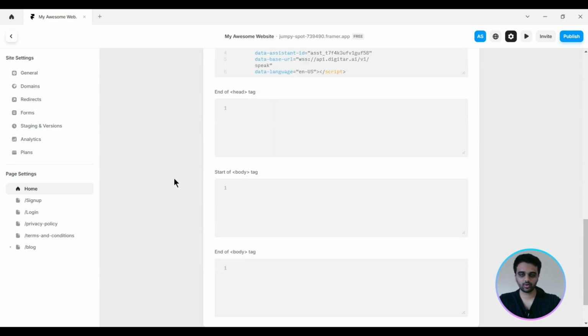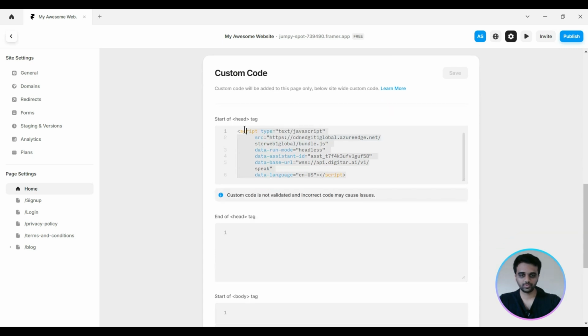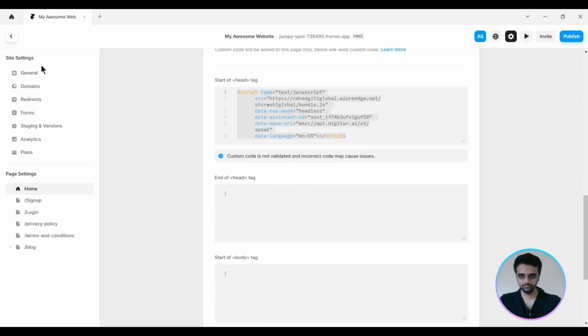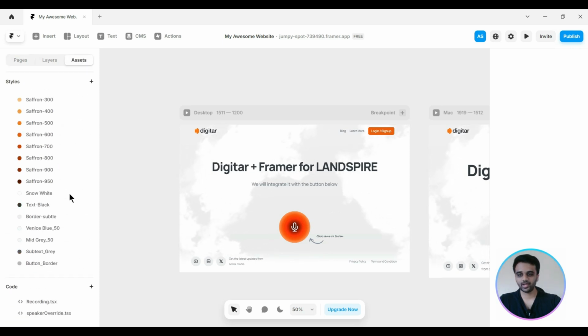The code that you just copied on the Digitar website can be pasted in the head tag of your Framer page. So I've already done that. So this is the script that you would need to be pasted on the head tag. So once it is done, we need to connect the assistant to this button. So for that, we jump to the assets here, and we would use a concept called code override in Framer to be able to connect the assistant to any button of your choice.